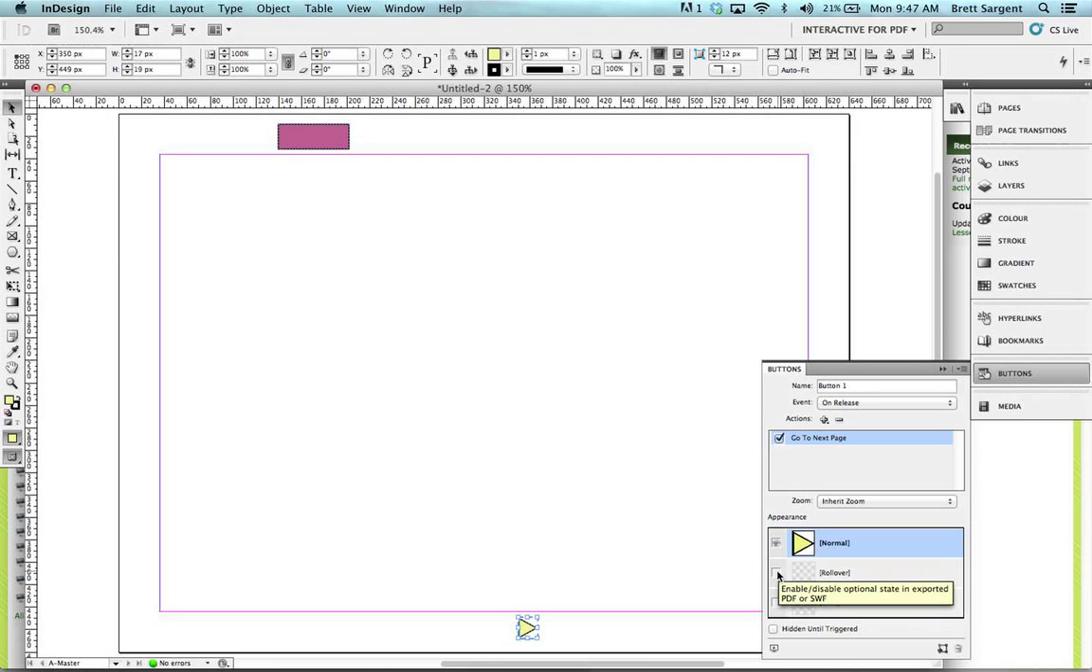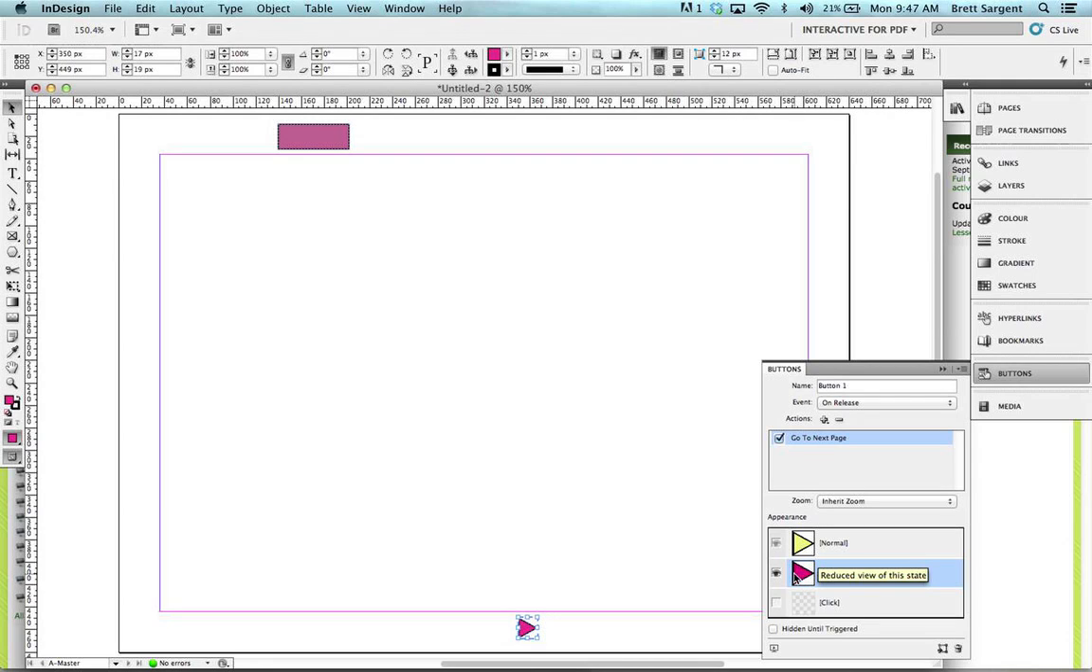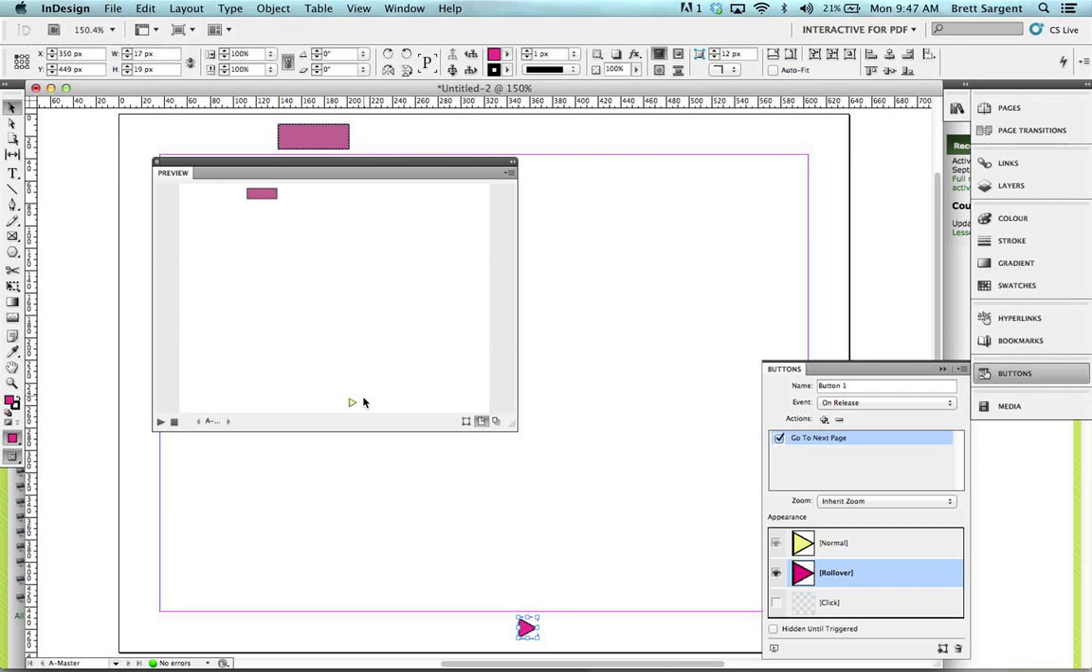I can then change the state. So in normal state it's yellow. When I hover over it with my mouse, I can make it a different color, and I'll do that by double clicking the fill, make it a red-ish color. So when I roll over it, it becomes that. And we'll just leave it at that for now. I can hit this little preview spread here, and you'll see how it hovers and goes to that next state.